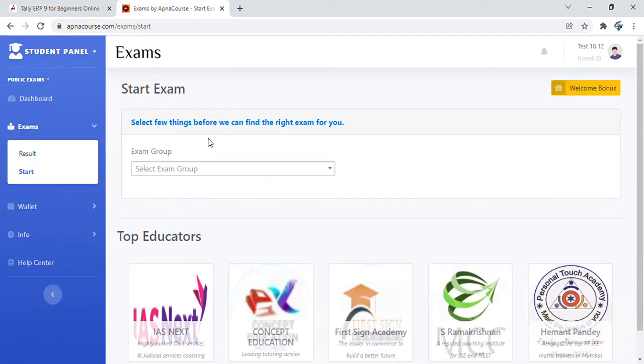In there you get to choose. So you are in the start exam page. On the left you will see dashboard, exams, result page, start, wallet, info, etc. As we said, this is a play to earn concept, which means that the more you learn, the more you earn. This is more of a gamified learning platform. So you have the option to start the exam, and a list of top educators are also displayed for a certain set of exams on the screen.